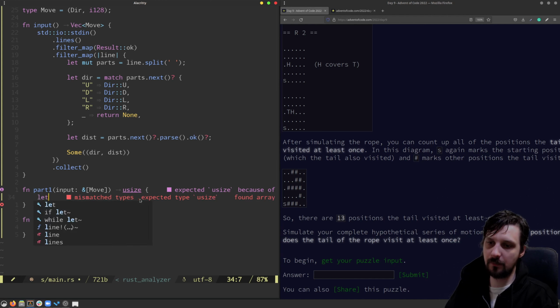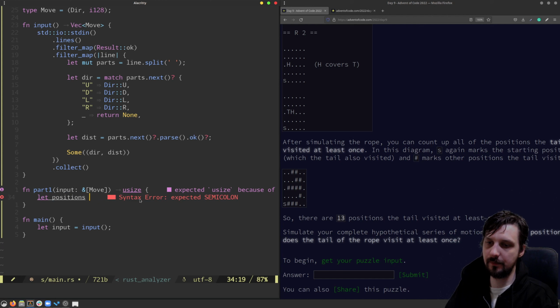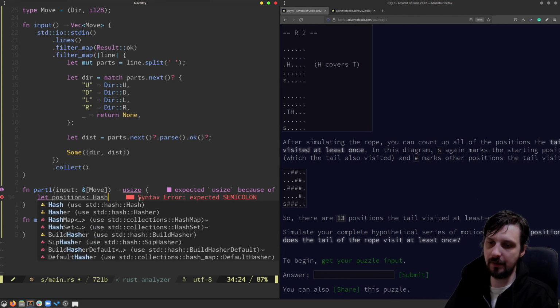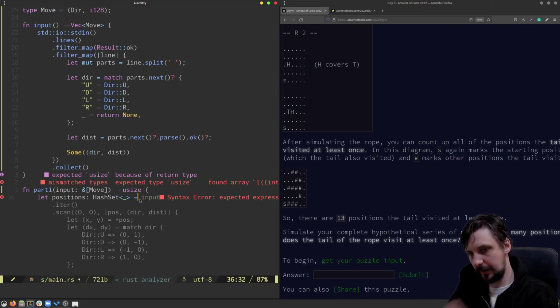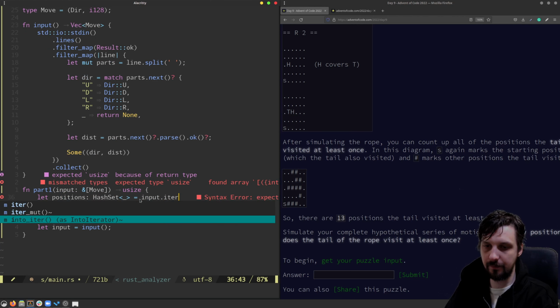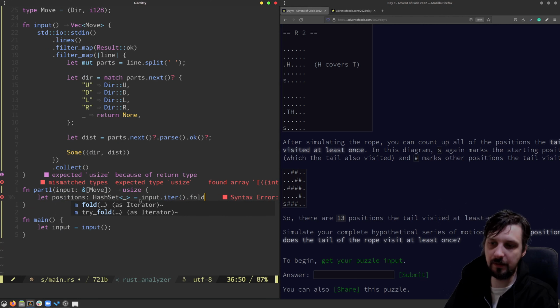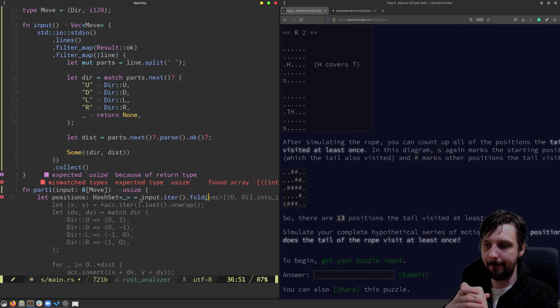So let positions be a hash set. Let it deduce the type of hash set, and I would go like this: input iter. I would fold it. Basically, every next position is kind of a fold. So what would be in my fold?